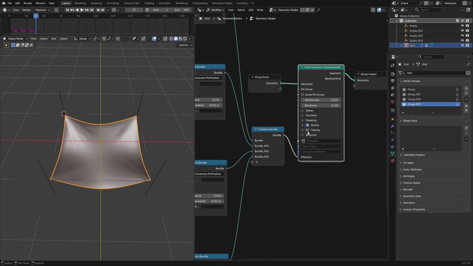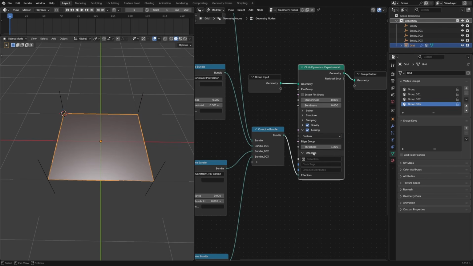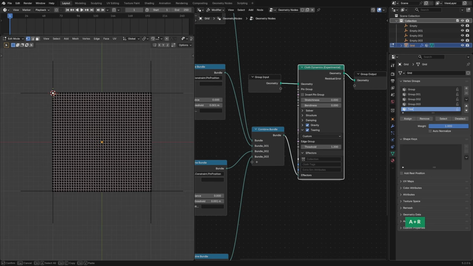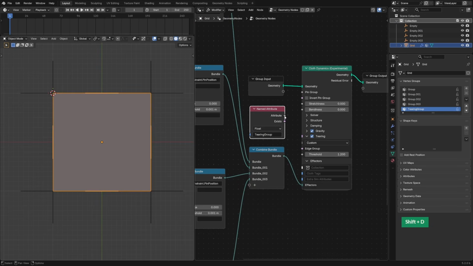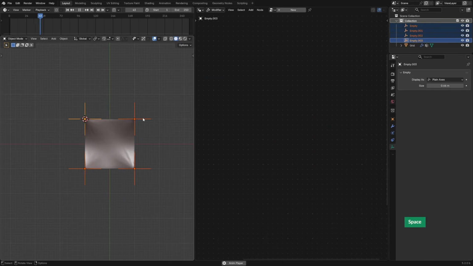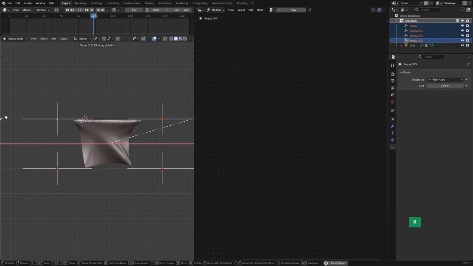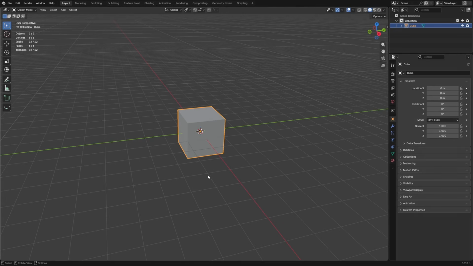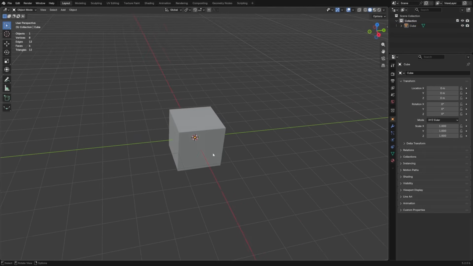Turn on tearing and set it to custom so that we can control where it tears. Create a vertex group to control where the cloth tears, and then plug that into the tearing input. Now when we pull on the cloth with the empties, it will rip apart. So now that we've seen it in 1 minute, let's look at setting up this system step by step.